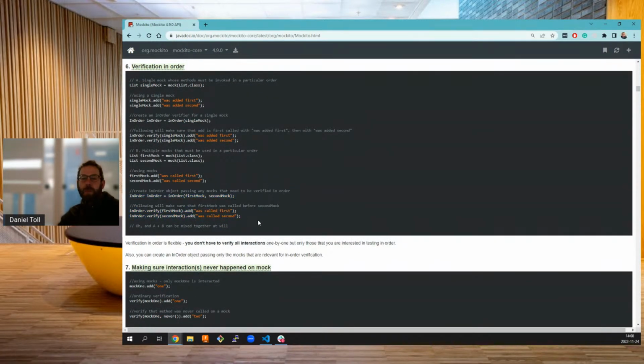So here we want to make sure that an add method is first called with one argument, and then is called with a second argument. And these must be called in this order, and we can configure that.